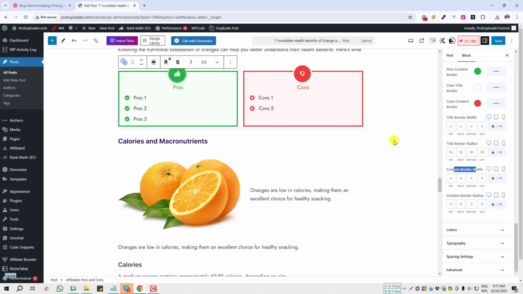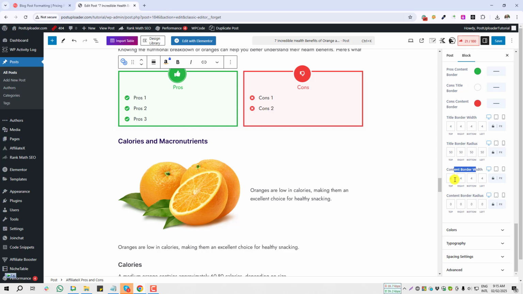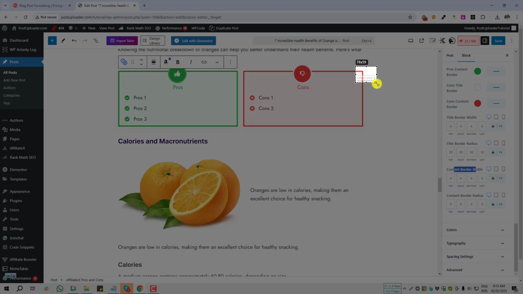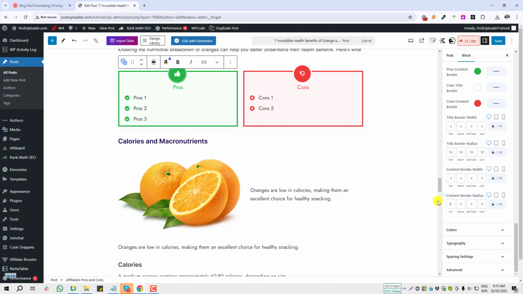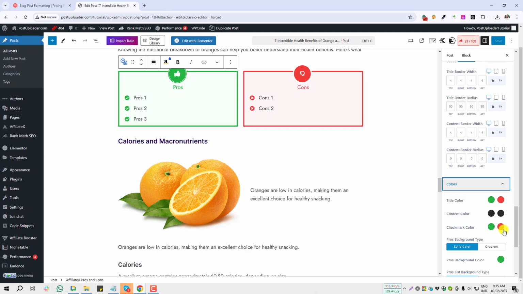Content border width, it means this width. It's 4 pixel. I think it's perfect, but still if you think you need to change, you can change it from here. Content border radius, there is no radius. If you wish, you can add the radius from here. And come to the color option.